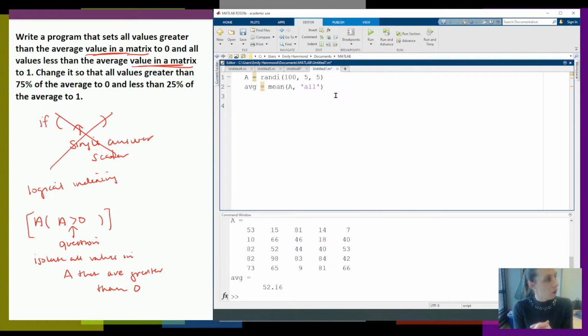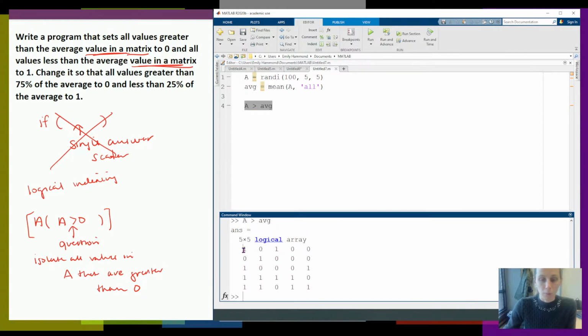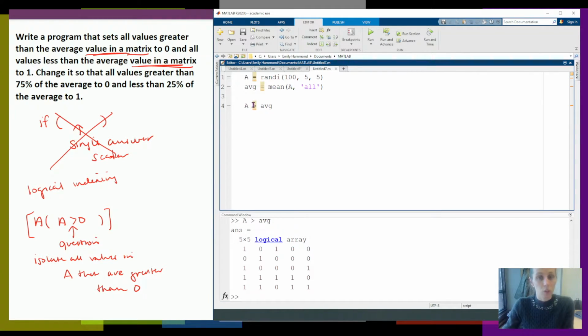Now I want to set all of my values in my A matrix that are greater than the average to 0. Once again, I can't just ask a scalar question and say A greater than average. That is not going to be a single number, so I can't use an if statement. However, if I do this, it will give me a bunch of answers. This is called a logical array. It's full of ones and zeros. A 1 is wherever that answer is true. A 0 is wherever that answer is false. So this here is a whole matrix of answers.